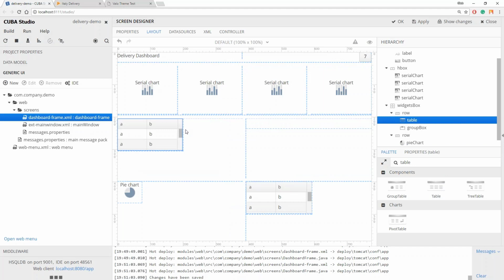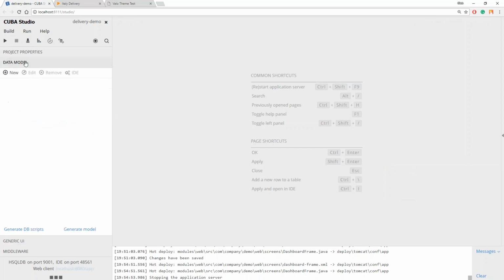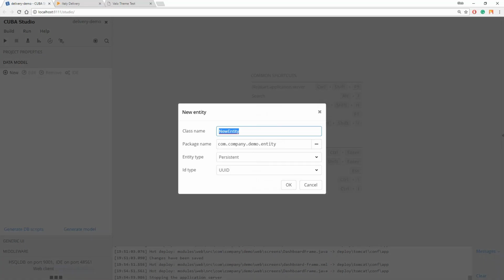Okay, but before we proceed with widgets, we need to create a data model for our application, because widgets are worth nothing without data. Click OK to save the screen. Stop the application and go to the data model section. Let's create a new entity. Click new entity and set its name to menu item rating.